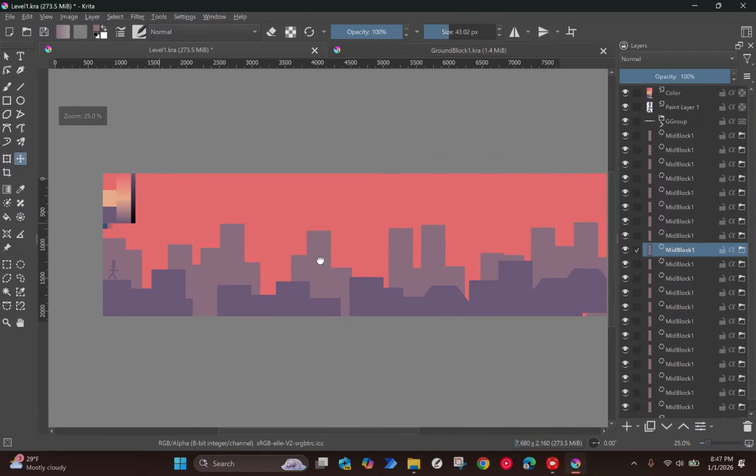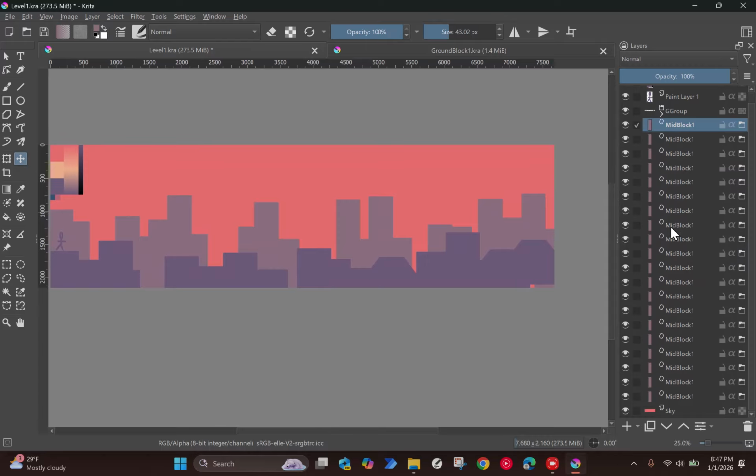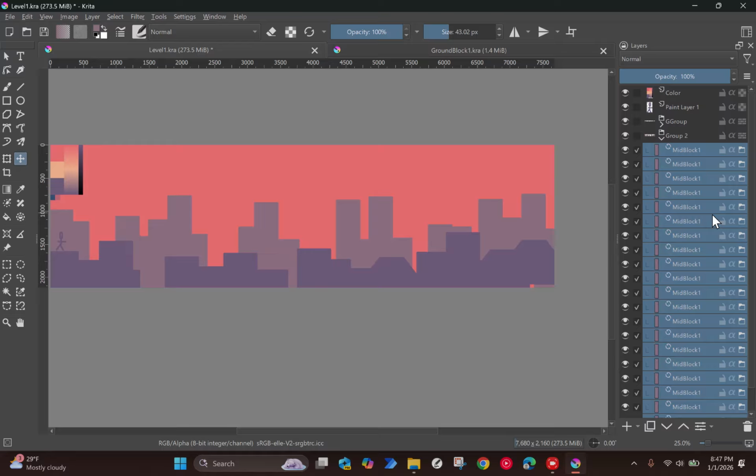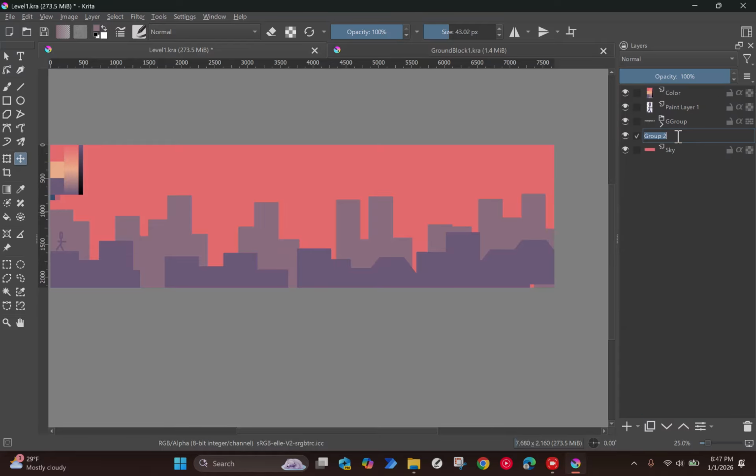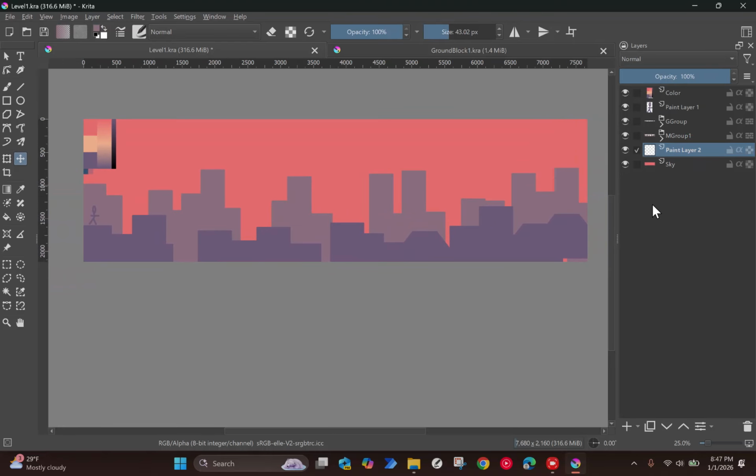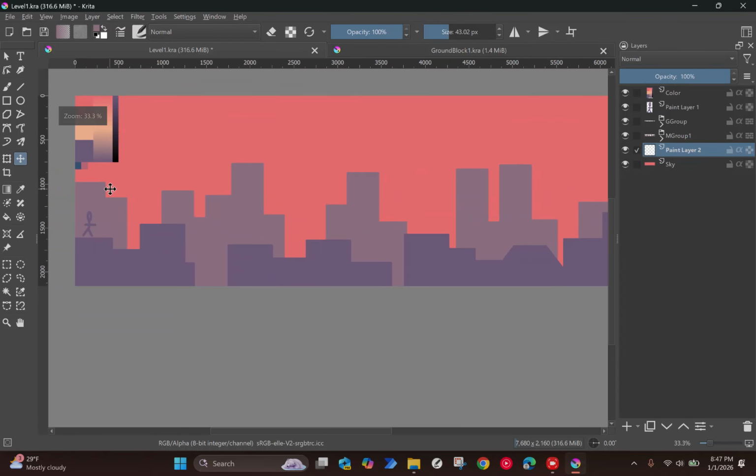Cool. So we got our mid-ground group right there. We're just going to Shift G and call this M group 1 because we're probably going to have another mid-ground group right now. We're going to drag that below it because it's going to be closer to the sky. The farther down you are, the farther away you are from the viewer.